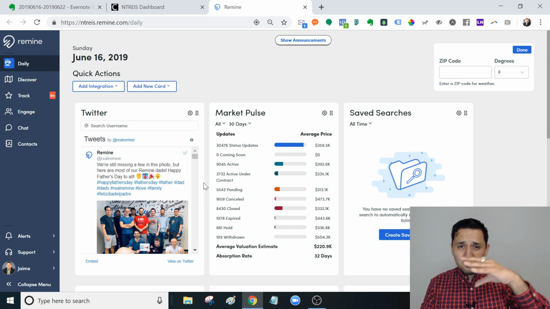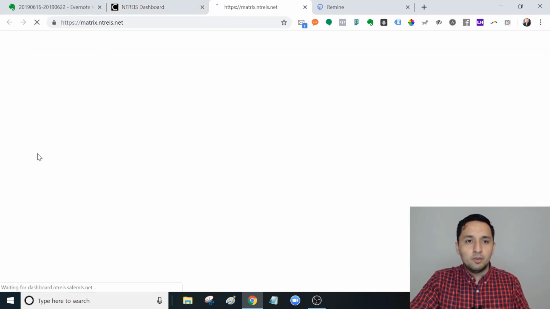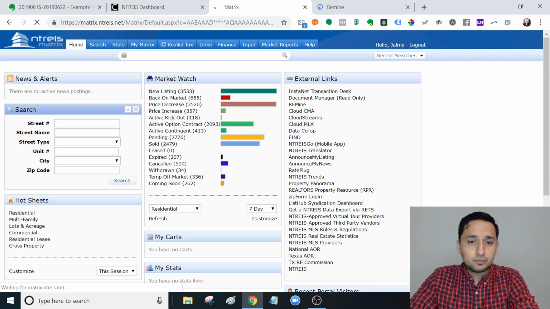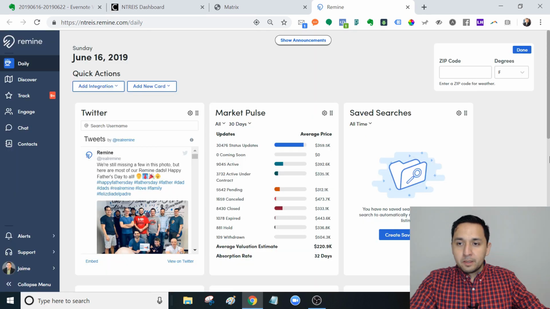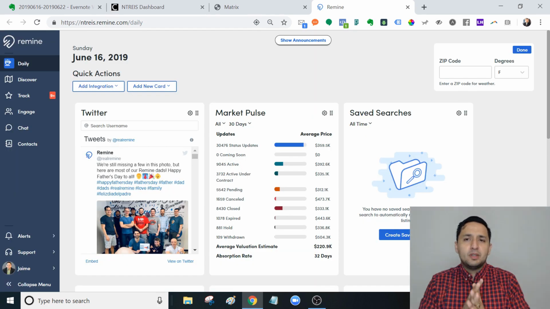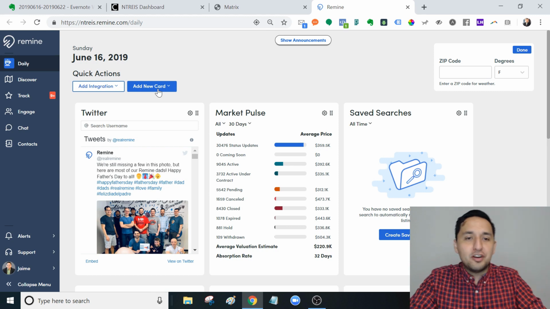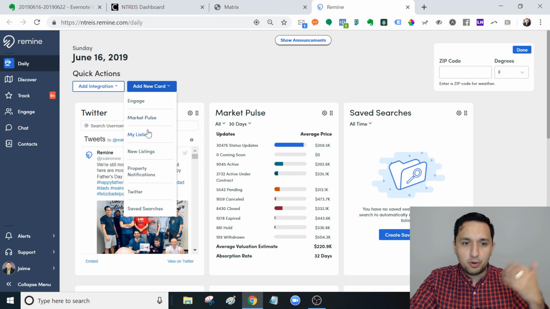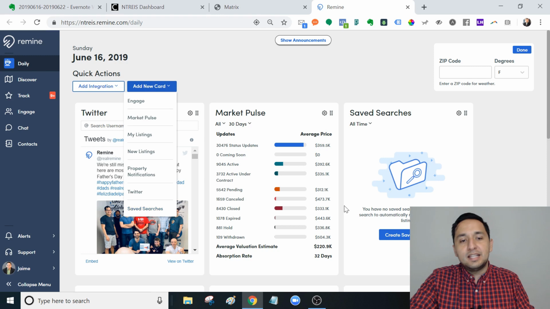It's pushing a lot of the information that you typically see with your, well, for me it's Matrix, but for your MLS, Market Watch and all that fun stuff, you see it pushed over here. Know that these are commonly referred to as cards, and let's see what they call them. There you go, got that one right. Add a new card, so you can add anything that you want there, whether there's an Engage tab, Market Pulse, new listing, property notifications, Twitter, and saved searches.